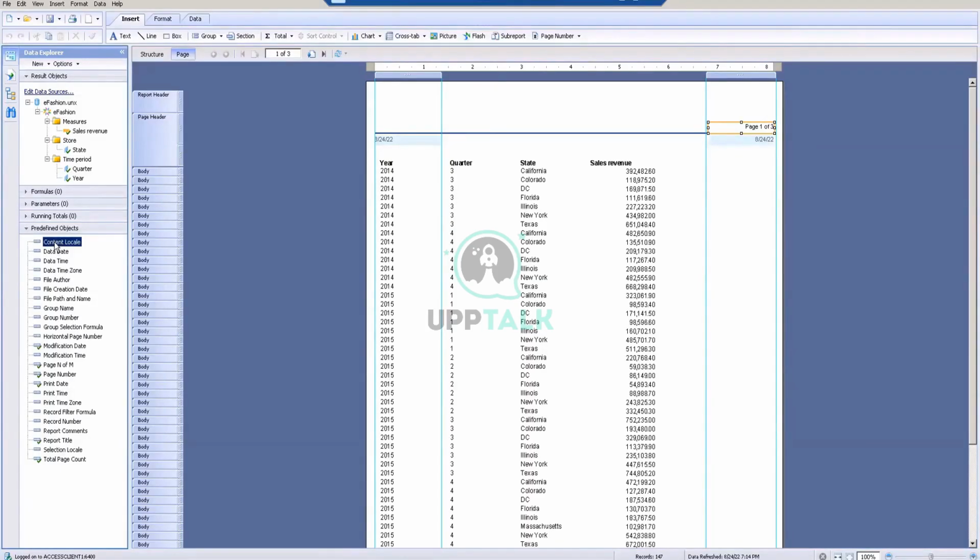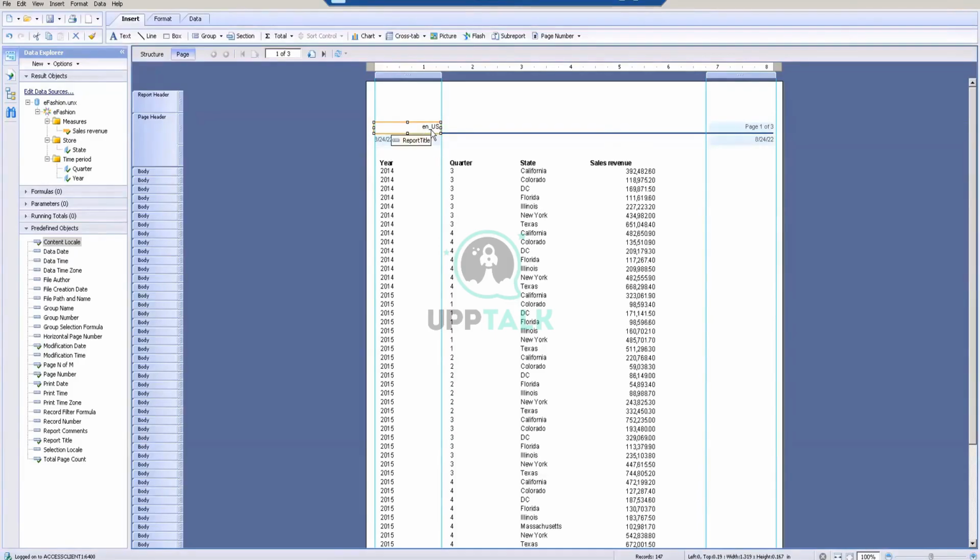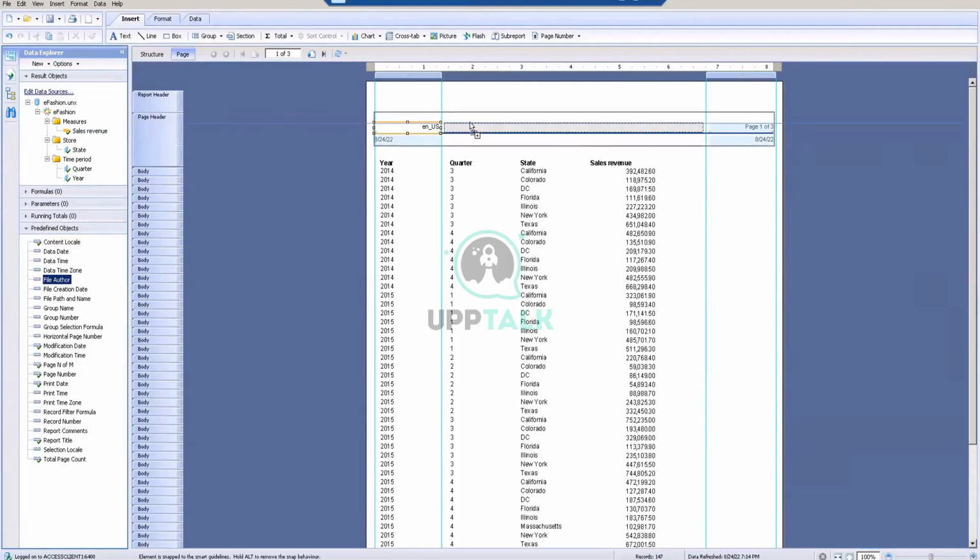You see here content local. Let me put it in the page header. English. The language that we are using is English US. That is the meaning of it. These are all our already predefined objects like content, local data, date, data time zone, file order, file creation date, group name, group number, like this.